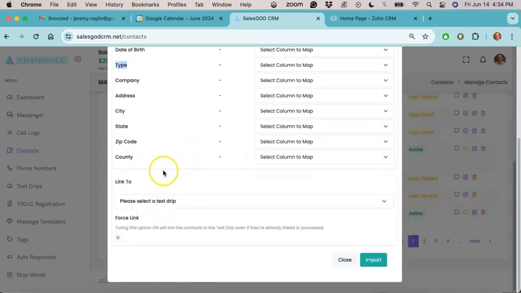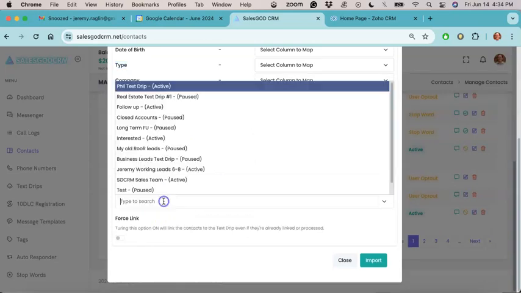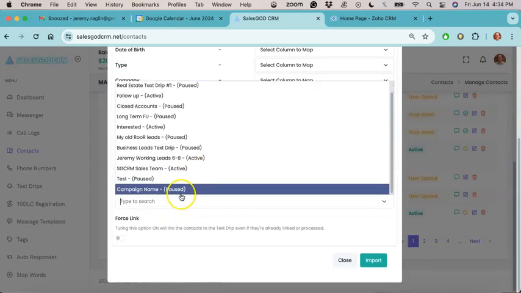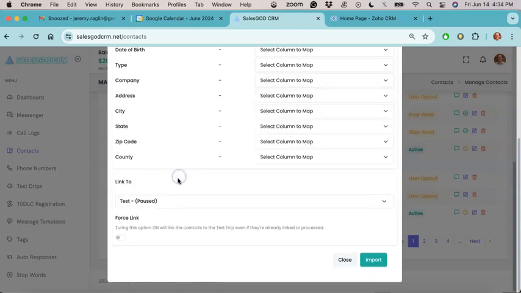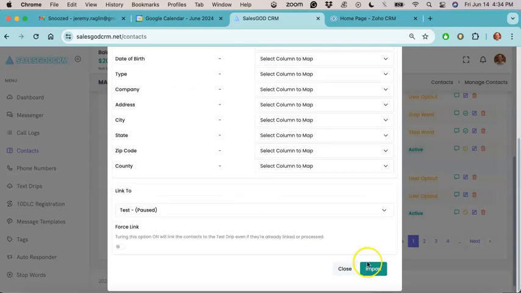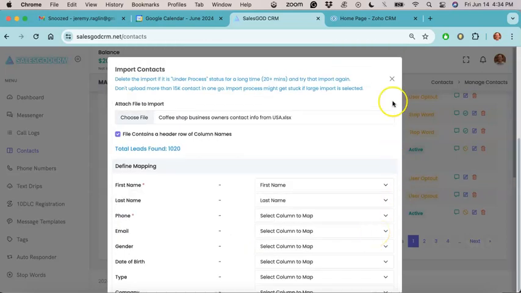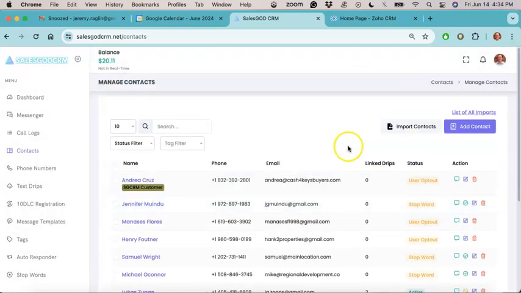Now when you get down to the bottom where it says link to, you want to click on the drop down again, and you want to choose the text message campaign that you just created. And then you're just going to click on import. Now right after you do that, you want to stay on this page, because it's going to show you right here that your list is importing into the system. You don't want to click away. You want to wait until it's done, and then once it's finished, a little green box will pop up letting you know that your leads have been officially imported into your account.